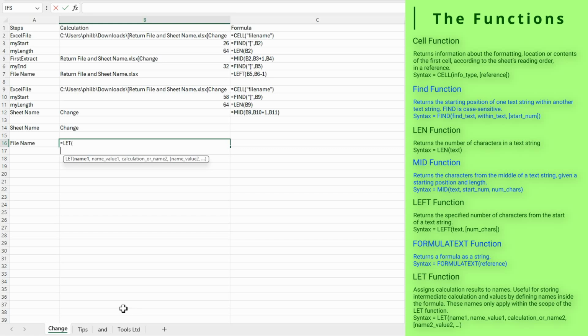Our first step is we want the Excel file, which is going to be that formula. So I'll call it Excel file, like so, do comma, and then the actual value is going to be CELL, and I want the file name. I'm going to close that bracket and do a comma. I'm going to do Alt Enter.